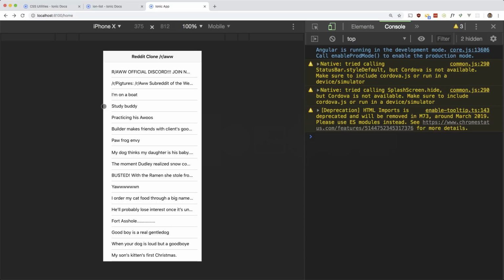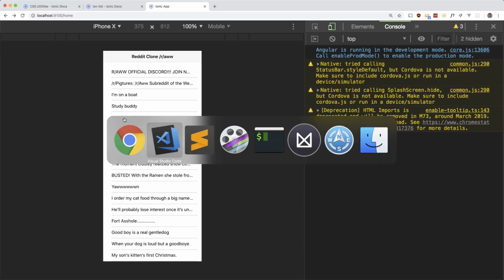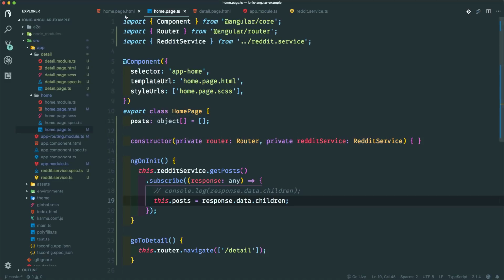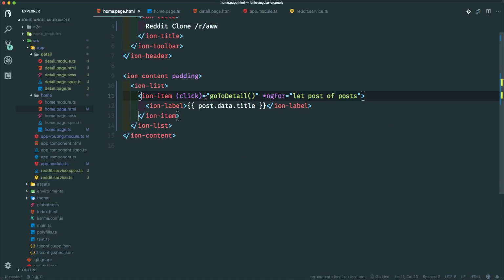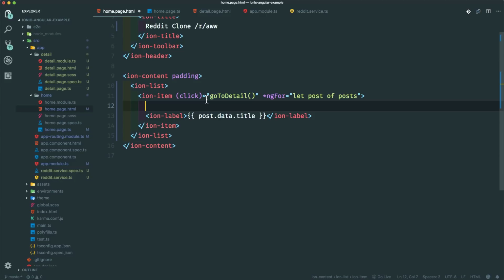So I also want the image thumbnail here. So let's go ahead and do that. So back to our template. And right before here, I just want an image. So I'm going to do image. And let's bind the source to post.data.thumbnail. And the alt can just be thumb. And I also want to add a class on it, just so it is rounded. And I'll just paste in the CSS for that. Let's just see if this works.